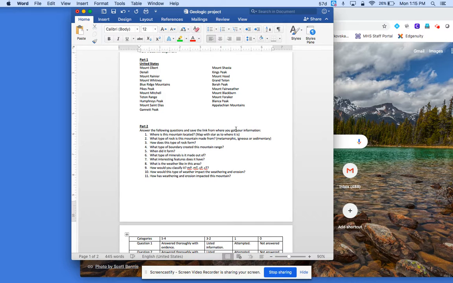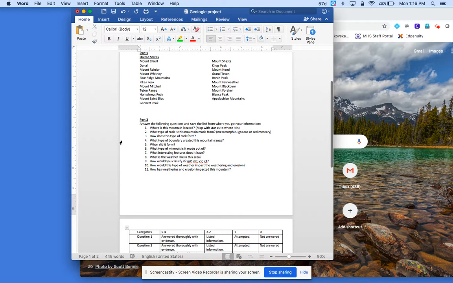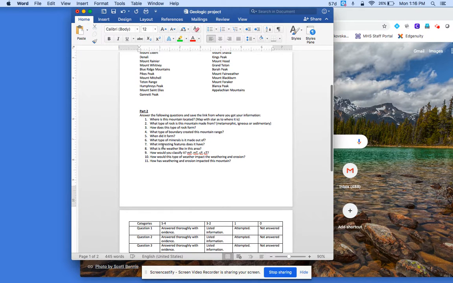To answer this question specifically, it may not say this is a metamorphic rock. A lot of times websites will just say the name of the rock. So if it says it's a conglomerate rock, you're going to have to look up what type of rock conglomerate is. And then you're going to explain how this type of rock is formed, what type of boundary created this mountain range, when it formed, what type of minerals it is made out of, what interesting features it has, what the weather is like in this area, and how you would classify this weather.